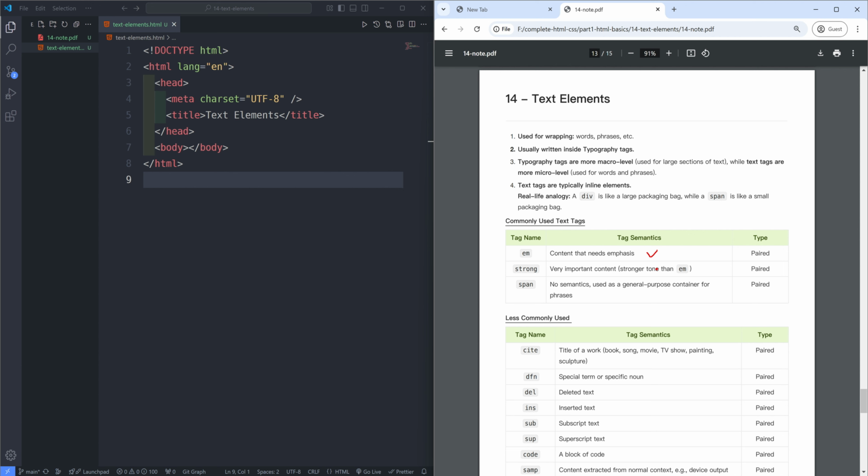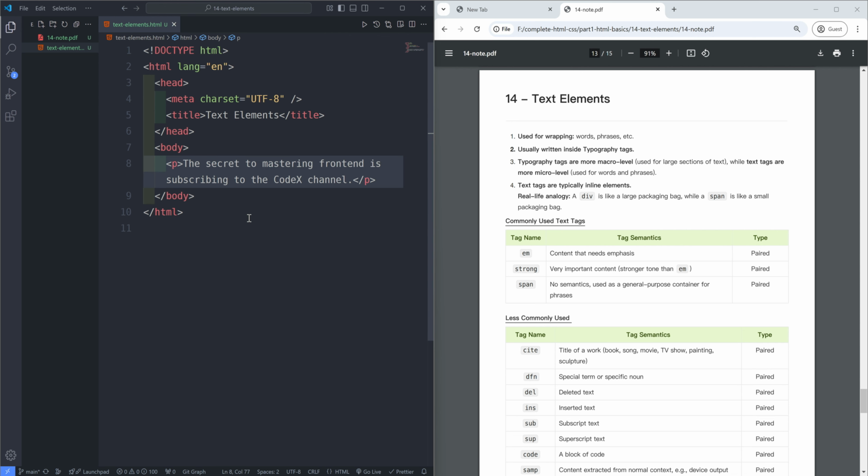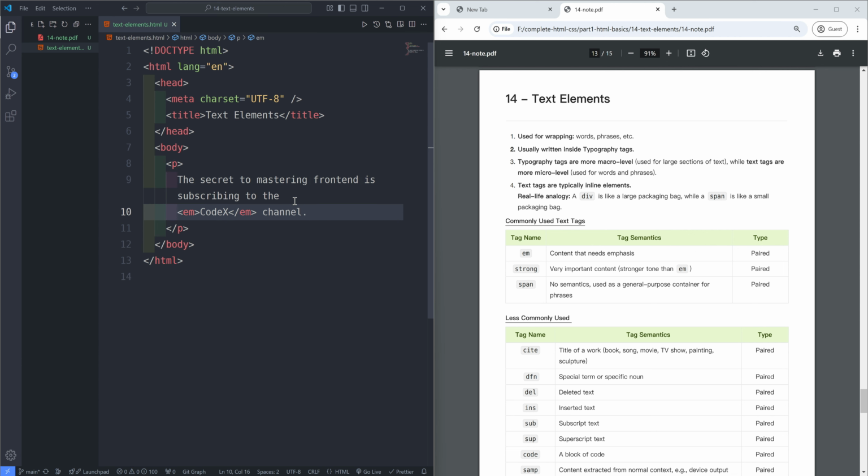Let me write a P tag and add some text. To save time, I'll just copy and paste instead of typing everything out. The secret to mastering front-end is subscribing to Codex channel. That's true. Now, which part of this sentence needs emphasis? Clearly, it's Codex. So I'll add an EM tag around it. Save it. Now let's check it in the browser.